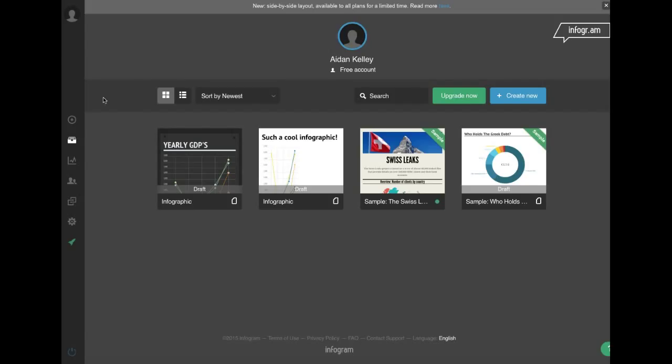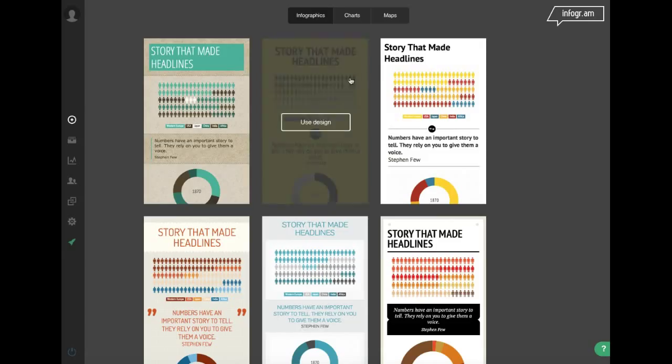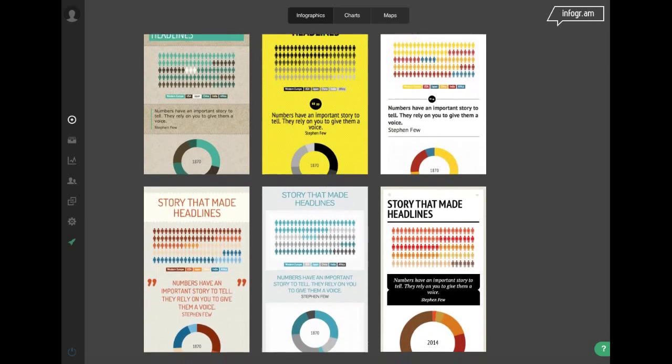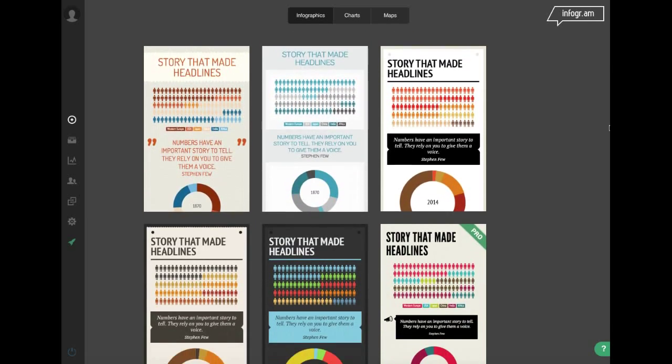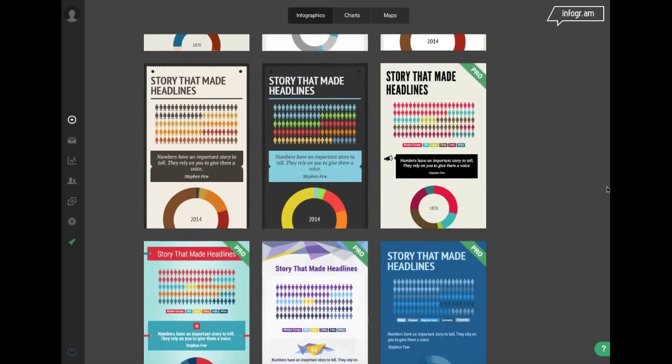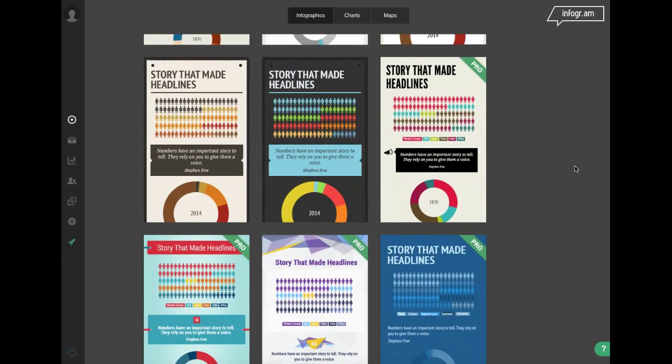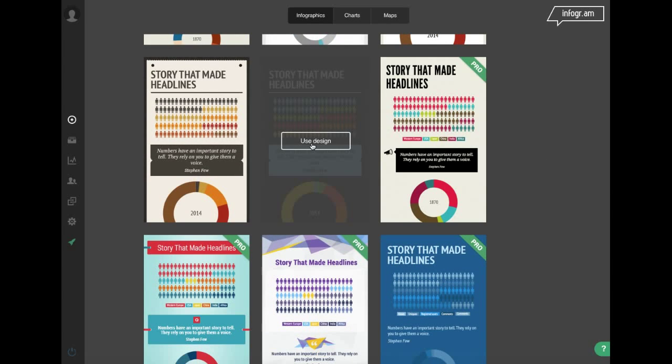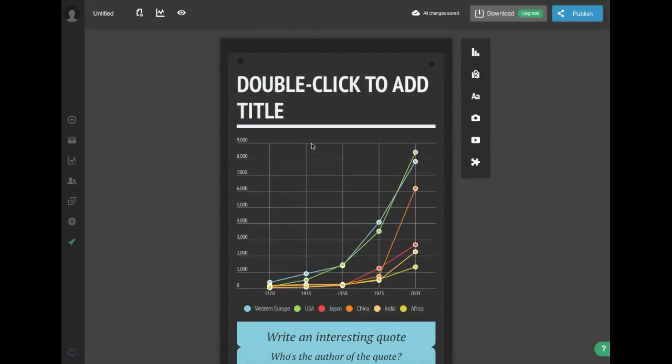Today, I'll be discussing Infogram, an application for quickly creating interactive and shareable infographics. An infographic is simply a visual used to portray various types of data and statistical information. Infogram relies upon a number of prefabricated templates that the user can edit.